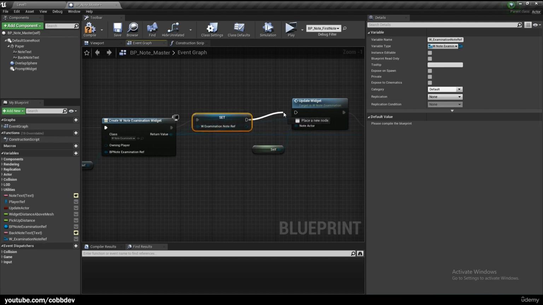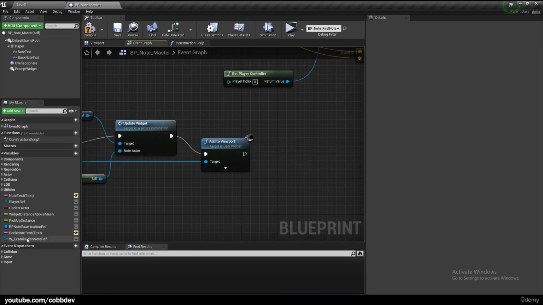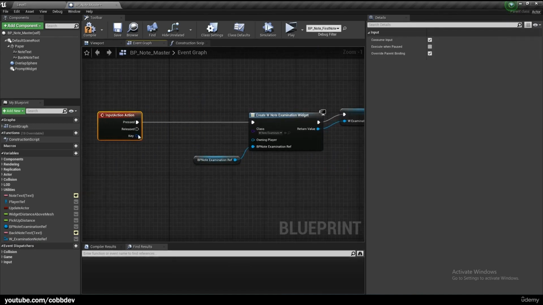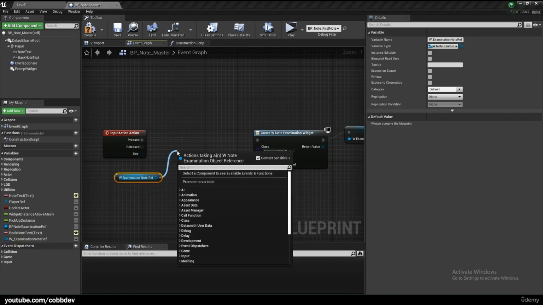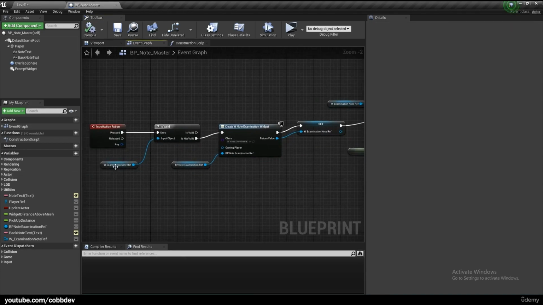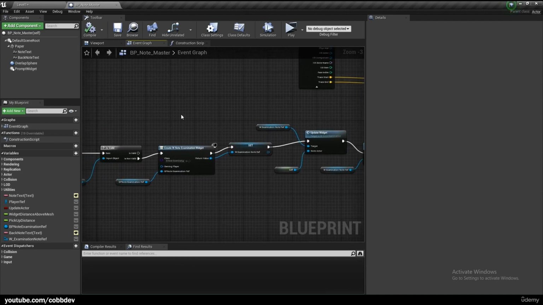And we're just gonna plug that in like that. And then, if you want, you can use the variable here, but it does not make a difference. And then just at the beginning, when we press E, we want to make sure that our widget does not exist. So we will get an isValid node, get the second one, which is the macro, and we only want to do it if it is not valid. And then we want to set this variable back to nothing once it is destroyed.